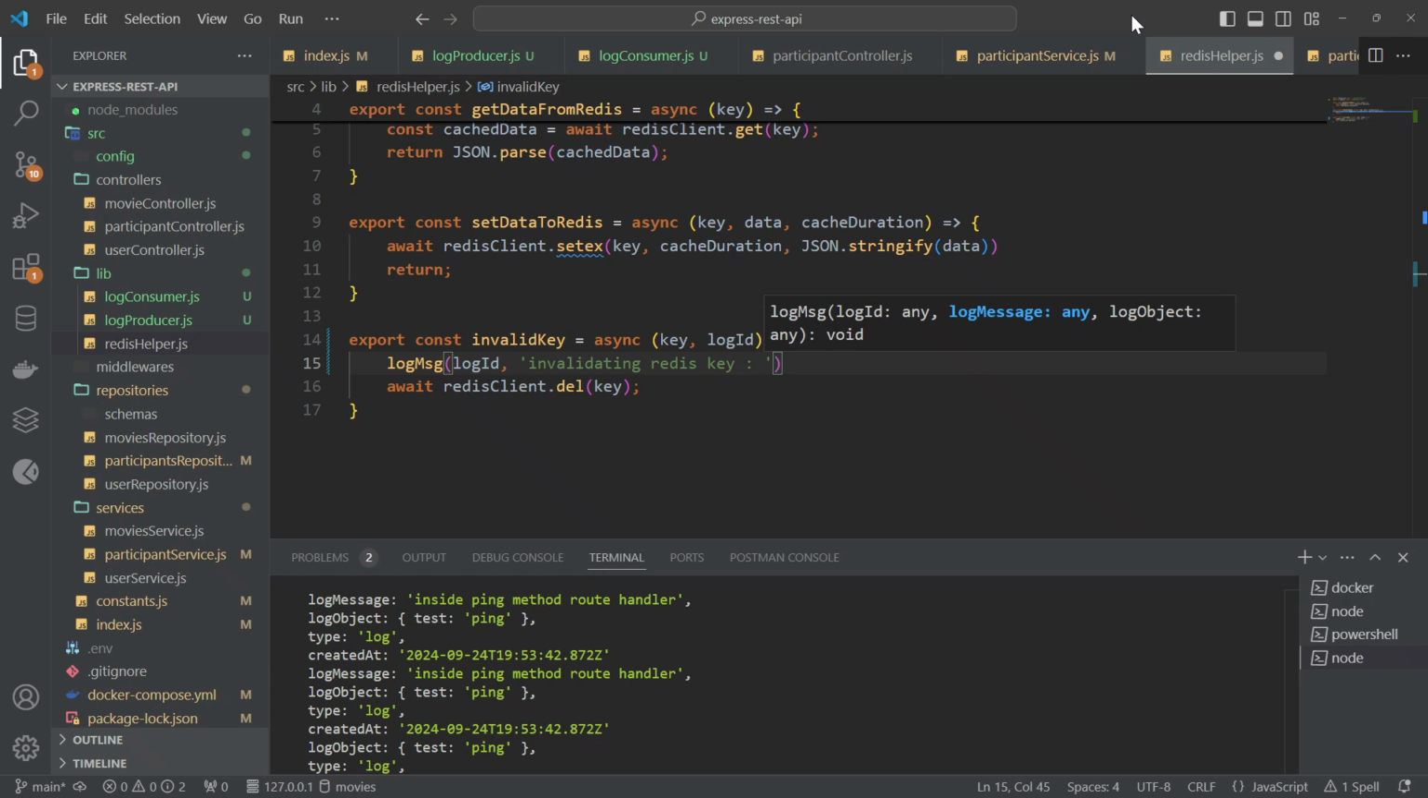So I will say dollar, key. Now I'll convert it to a template literal so that I can use this kind of concatenation. And what will be the object? Remain an empty object, because anyways we are not storing any object here. So this is the log flow.